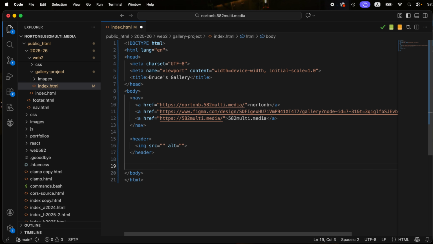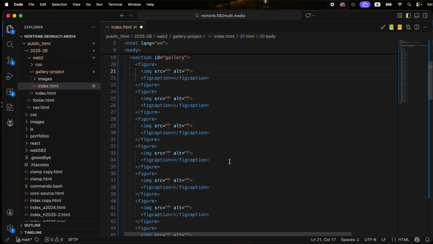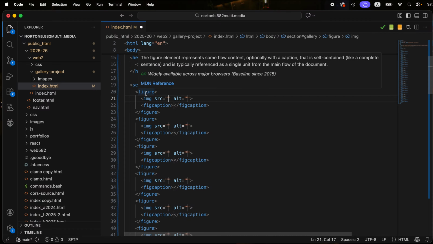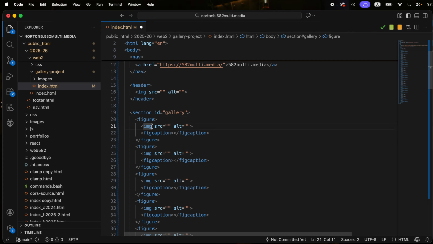And then below that, I said I was going to put a section. I was going to call that gallery. And then inside my gallery, I'm going to put a figure, and I want 24 of them. And then inside the figure, I'm going to put an image plus a fig caption. And if I hit expand, now we should be able to see that I've got a whole bunch of figures, 24 figures. So inside each of those figures, I've got an image, and then I'm going to be adding fig captions.